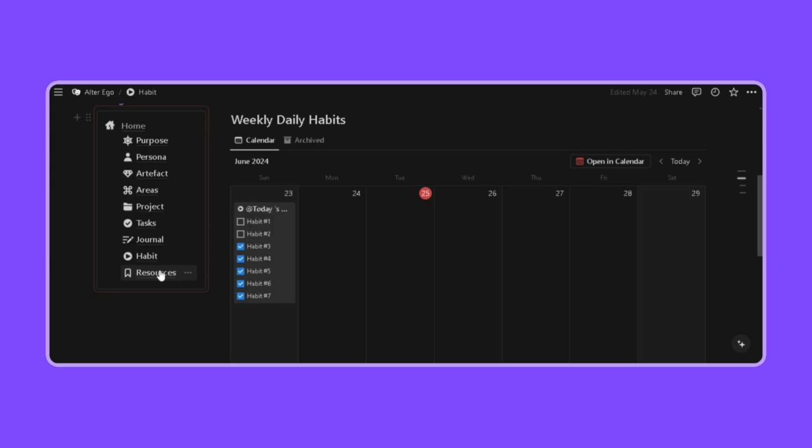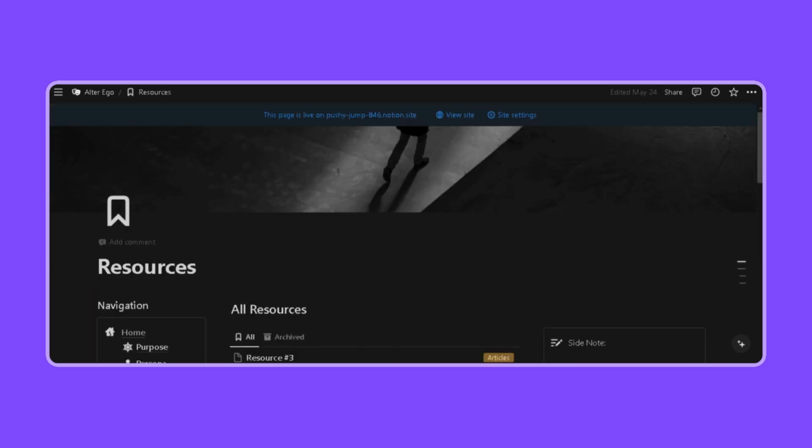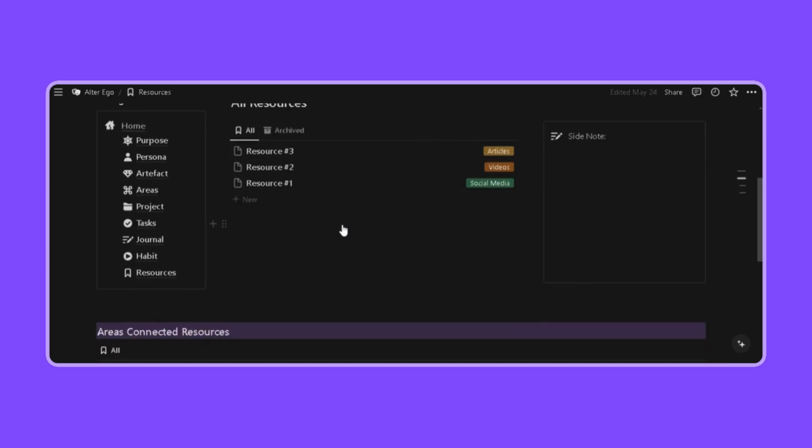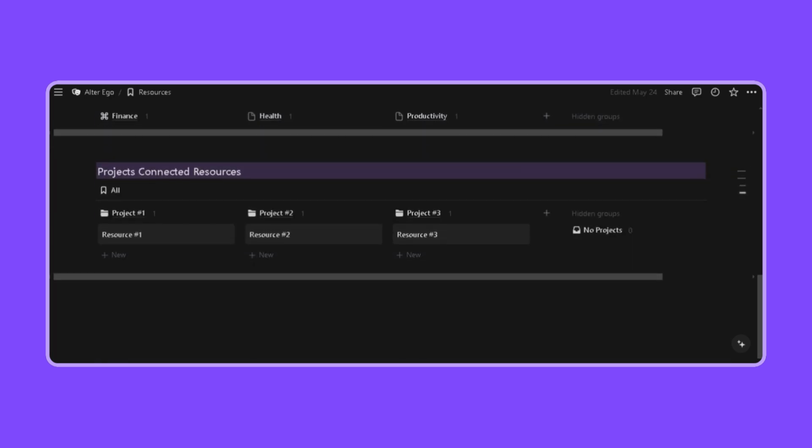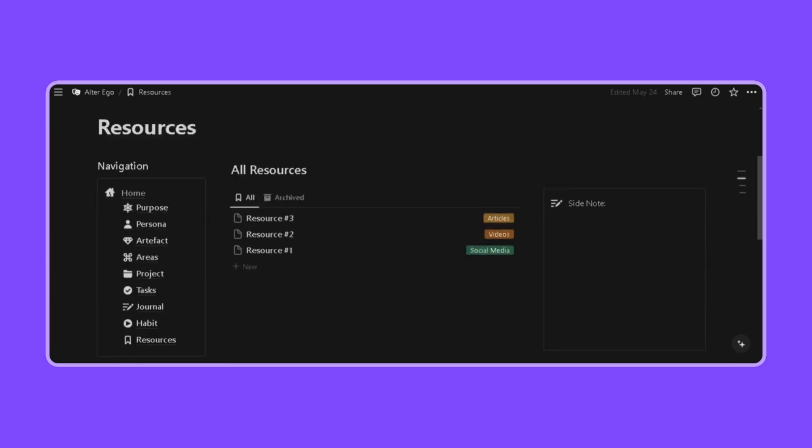Ninth is resource. Finally, the resource page. Store important articles, notes, and any references, and link them to relevant project tasks.